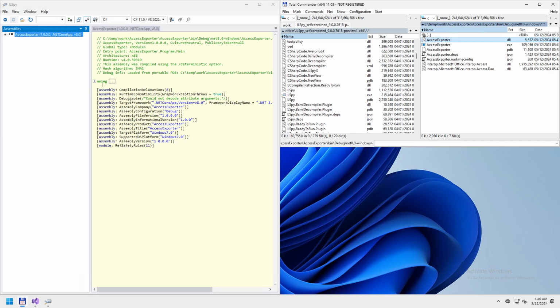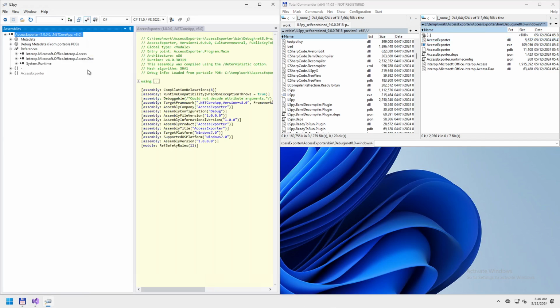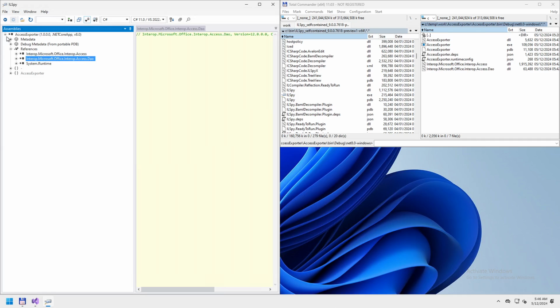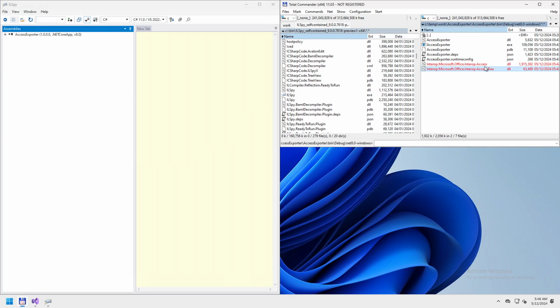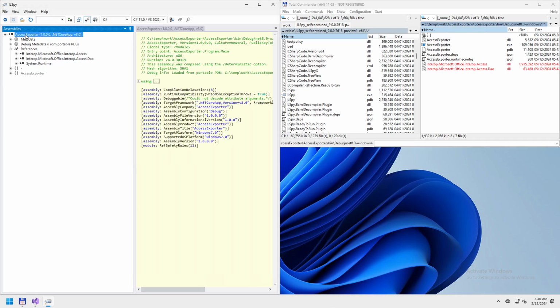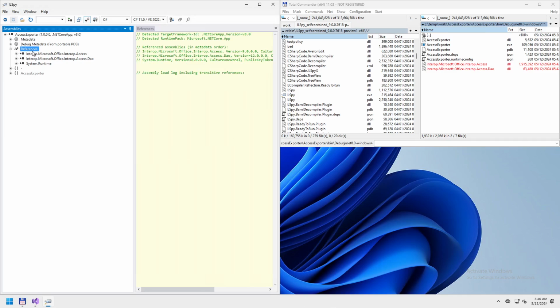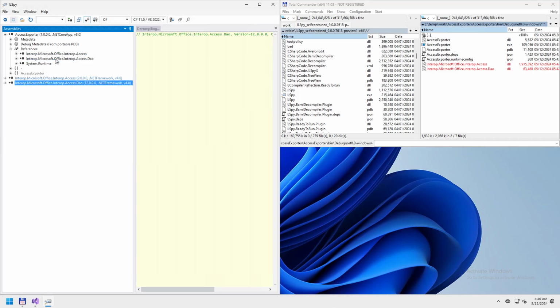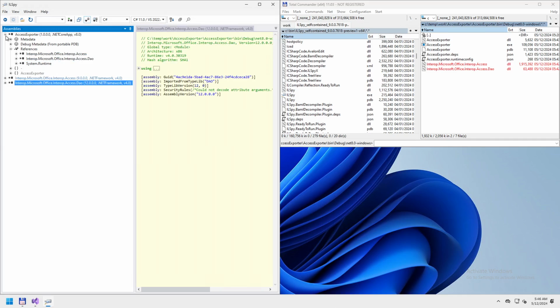Okay, let's look at its dependencies. References. Only these two DLLs that we know about. Let's look at these two DLLs. We can either open them by drag and dropping from the file manager towards ILSpy, or we can open them from ILSpy. We expand the Access Exporter DLL, go to references, and when we double click on each of these two, they will be opened in ILSpy.